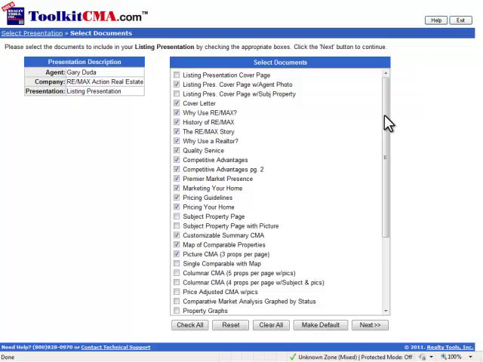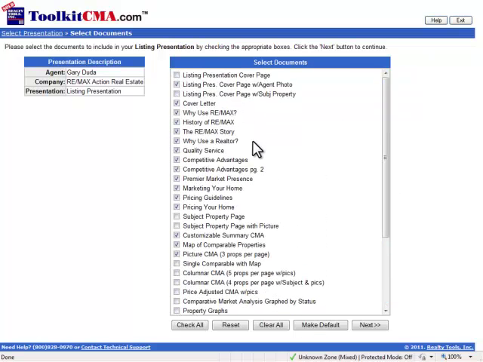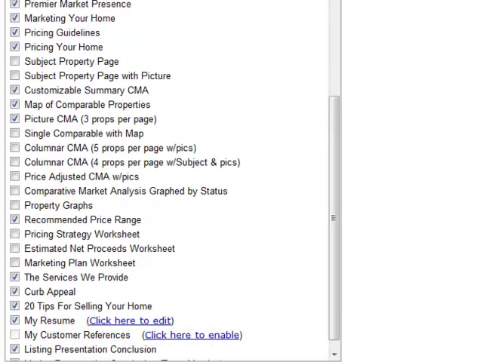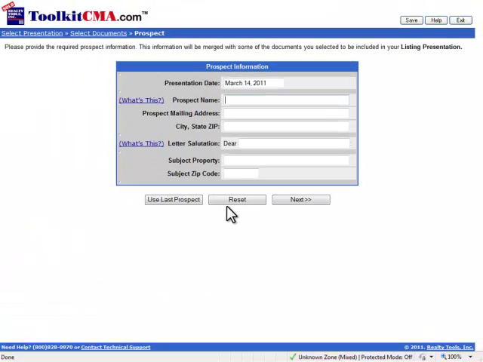You want to check all of the things that you want to have in your presentation. So this is going to make a nicely personalized presentation with RE/MAX information and then anything that you choose here regarding the subject property. I've already pre-selected the fields that I want to have in here, and I've clicked make default, so every time that I check back in, they're always there. So I'm going to hit next, and I'm going to put the property information in this box right here.